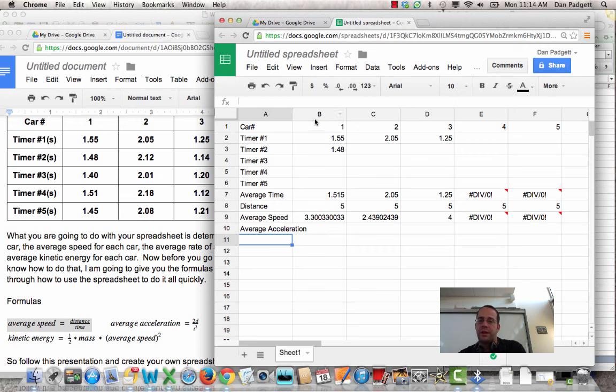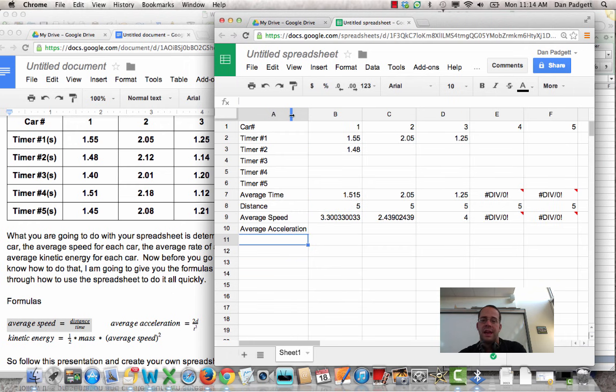So to do this, go in between A and B. You see in Google Spreadsheet, we're going to get this blue bar with a little black arrow. In Microsoft Excel, typically 2 black lines will show up when you go right in between the two. You double click, and it automatically made column A wider, so that way average acceleration can fit.